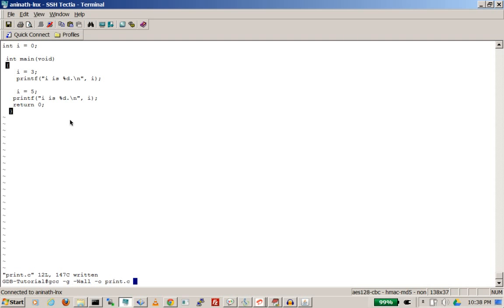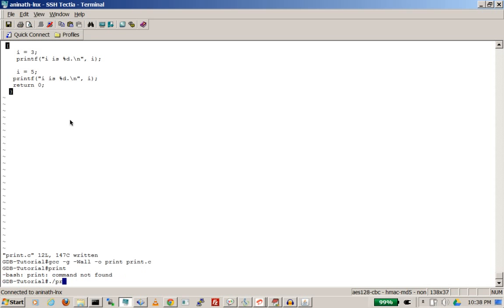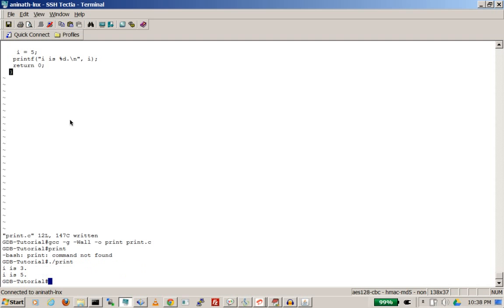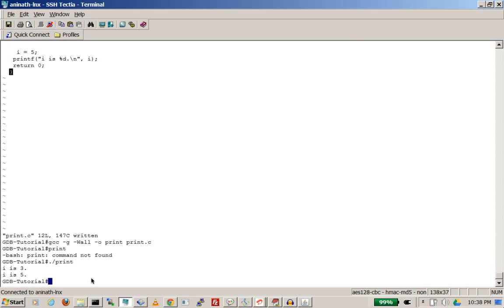Then I will say gcc -o print print.c. Once I compile the program, the next step is to run it. For running this, I will type the command print, and I can see i is printed for 3 and 5.